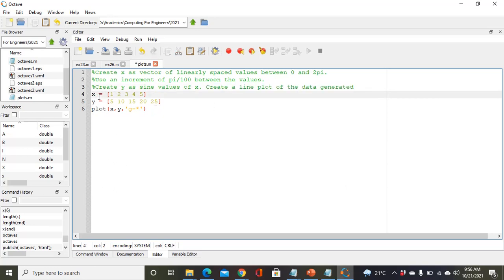So I'm going to set x to be those values we said should be between 0, because our question says the values should be between 0 and 2 pi. Okay, so I'll have 0, then a colon, 2 pi.